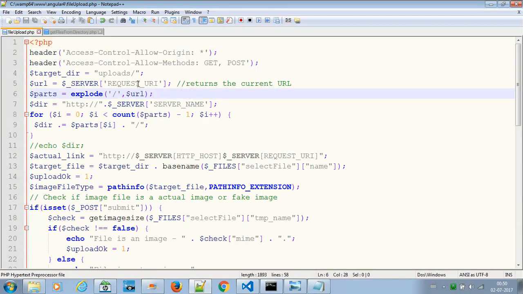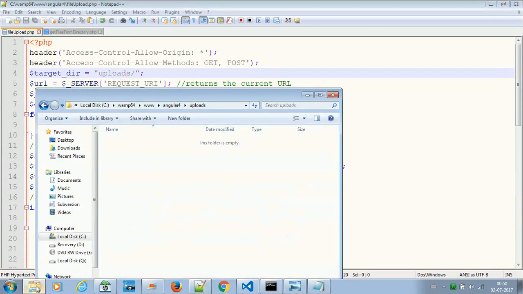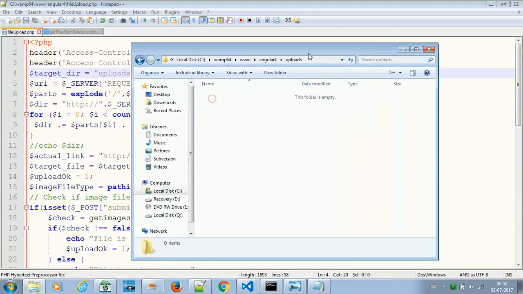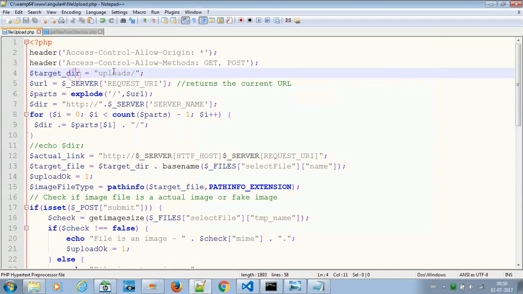Now here I am making a folder, because the folder has to be made on the server, since the file will be uploaded on the server. I have named the folder uploads. So here I have a folder within the PHP web server folder, called uploads, and I have given the name over here.